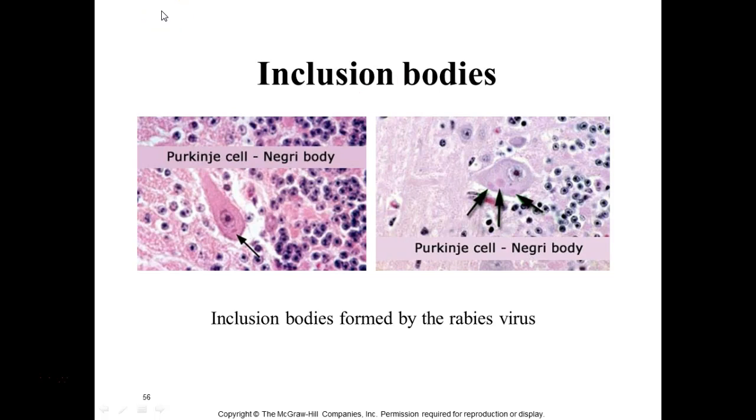It might be hard to see. Well, actually, on my screen it's hard to see, but on the screen up there it's pretty easy. You see this little pink mass right here? So there's one inclusion body right there, and there are three in this cell. These are Purkinje cells, those are associated with the nervous system. So this will infect our nerve cells, travel to the brain and infect the cells.